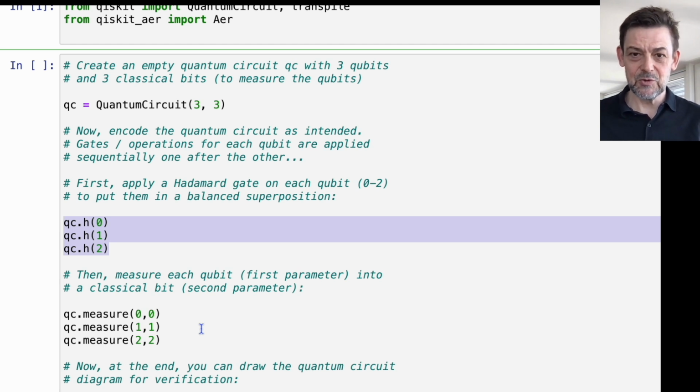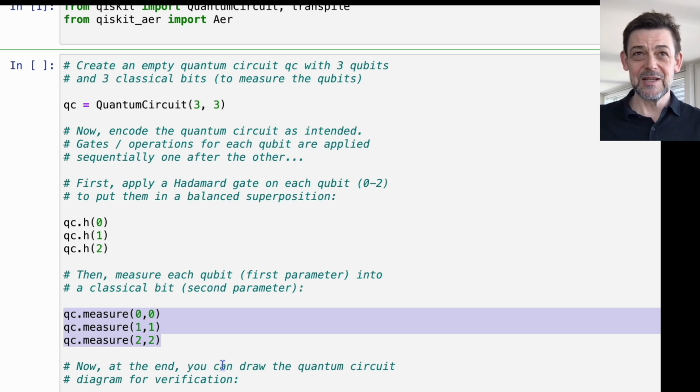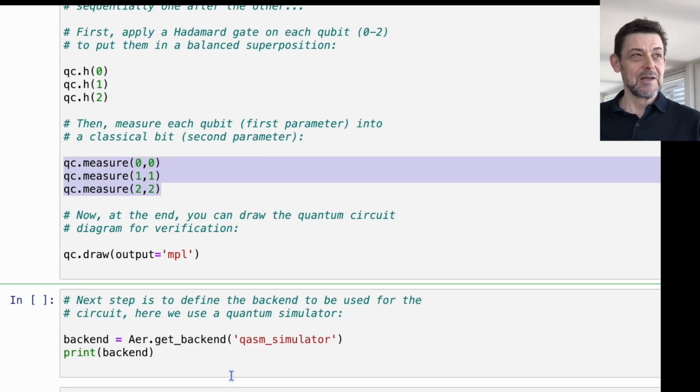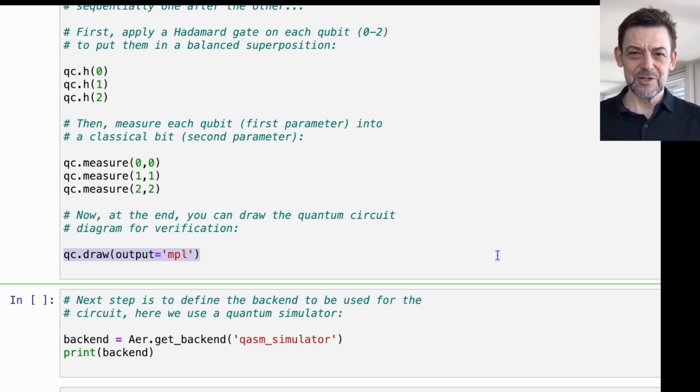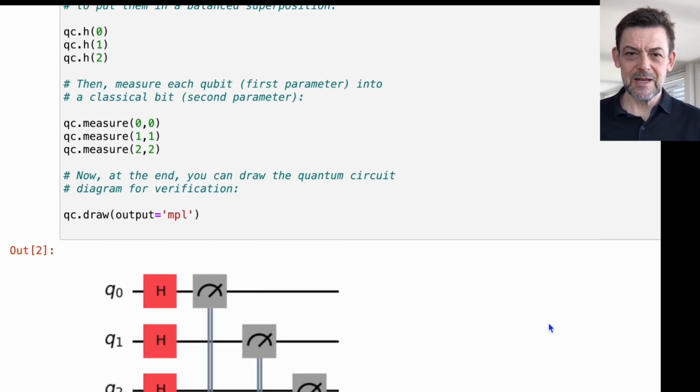As a first step, we add a so-called Hadamard gate to each qubit, one after the other. After this, all qubits will be in an equal superposition. Then we add a measurement to each qubit, writing the measurement result into a classical bit of the circuit QC. Again, one after the other. First we measure qubit 0 and write the result into classical bit 0, then the same for qubit 1 and qubit 2. Now our circuit is complete. We can check the design of the encoded quantum circuit by using the draw method as shown. Yes, looks as intended.